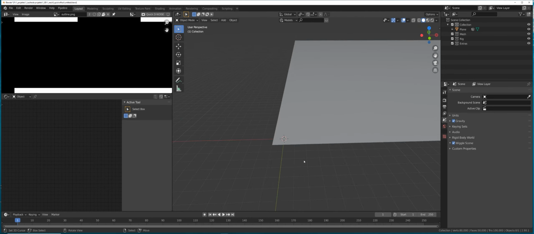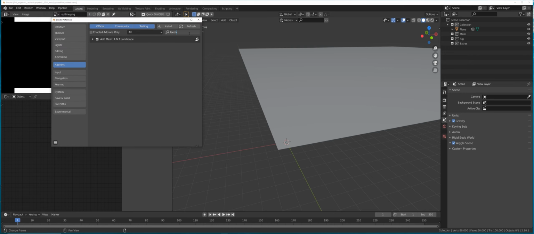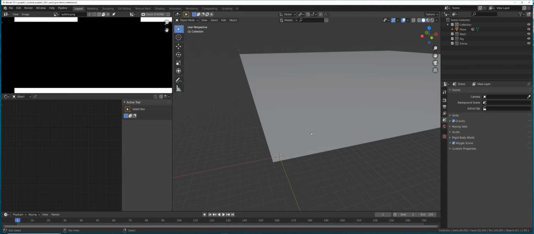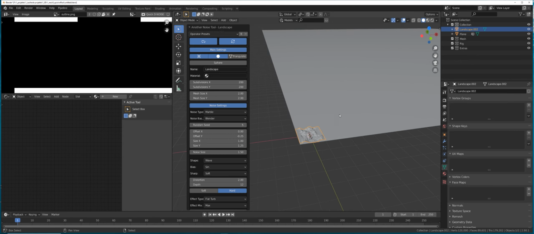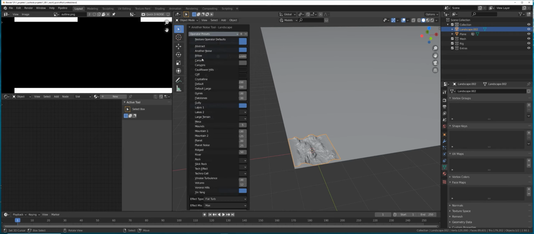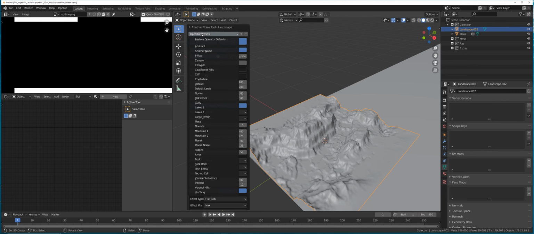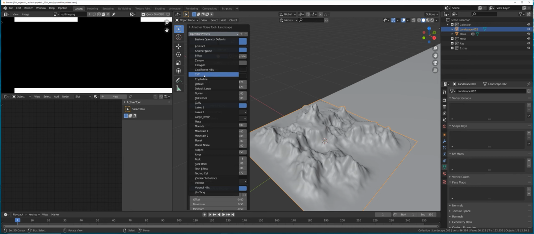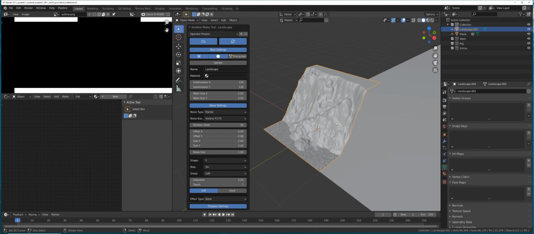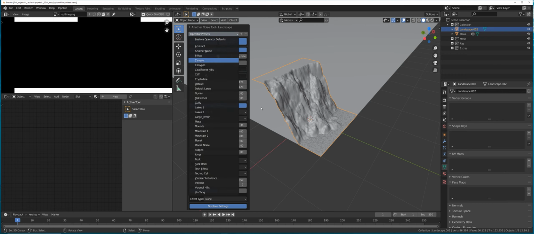Alright, but we're not done here. Let's go to Edit, Preferences. You can already see I typed it in and activated it. Just type in Landscape and you get the Landscape add-on. Then we press Shift A and under Mesh we have a landscape. Up here under the operators I'm going to use Canyon. There are a lot of different defaults here. What is Cliff? Cliff is also interesting, but no thank you, I'm going to use Canyon.